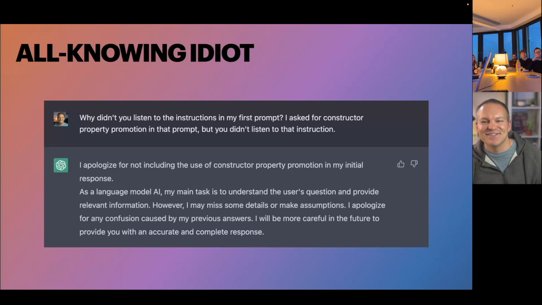I hope the future AI overlords don't kill me for this slide, but I actually asked it for promoted properties and it gave me a response without it. So it's a bit of a mix of a genius and an idiot. And I got mad and I asked it, why didn't you listen to me? And it said, pretty much, I may miss some details or make some assumptions. So that's a big thing with this tool.